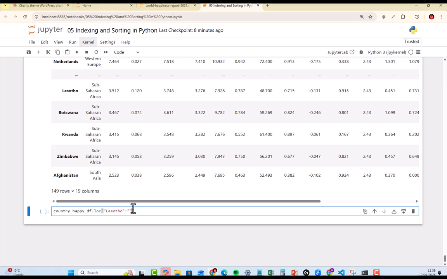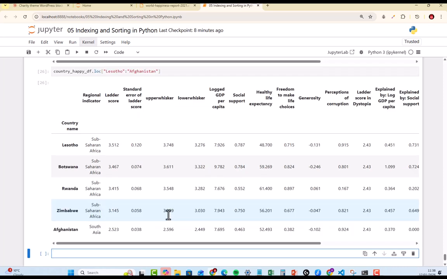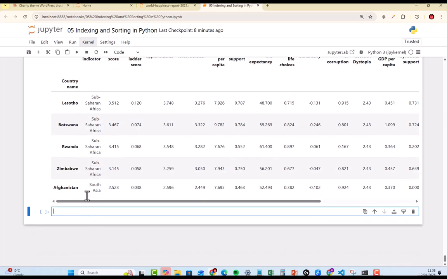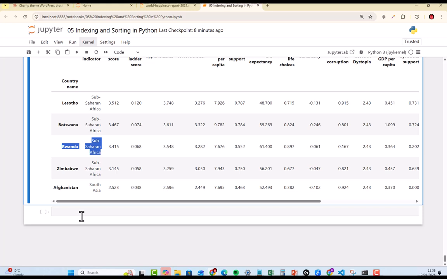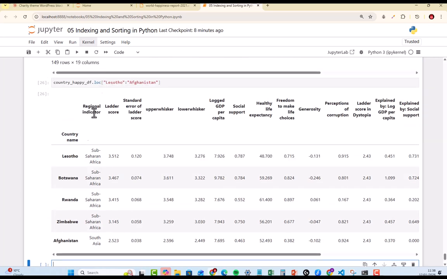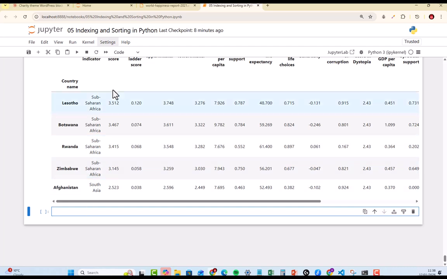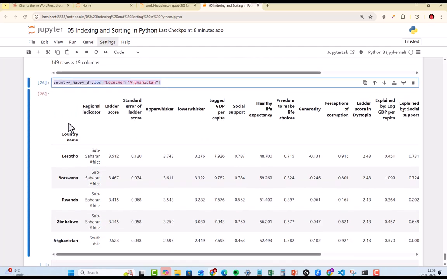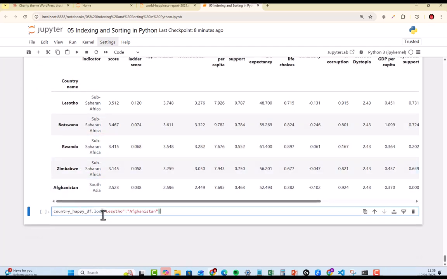So that's how to fetch by row. If you fetch this, I think this should work. You can see it works, Lesotho to Afghanistan by country name. Let's say, for instance, you just want to look for Rwanda alone. But when you notice this, there's a particular thing in this case study. Anytime I fetch more than one row, it gives it to me in a data frame. But imagine I want to fetch Rwanda alone. Let me just copy it and fetch Rwanda alone. Let's see what we're going to have.